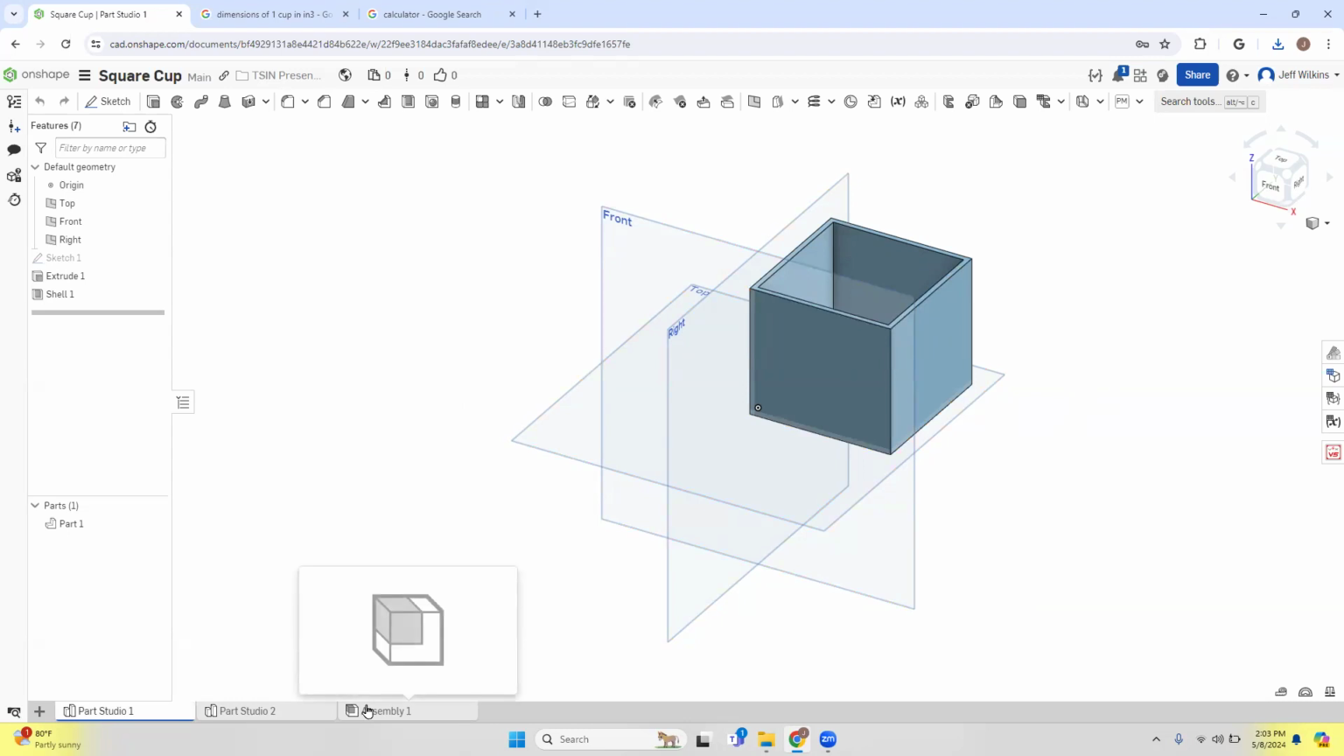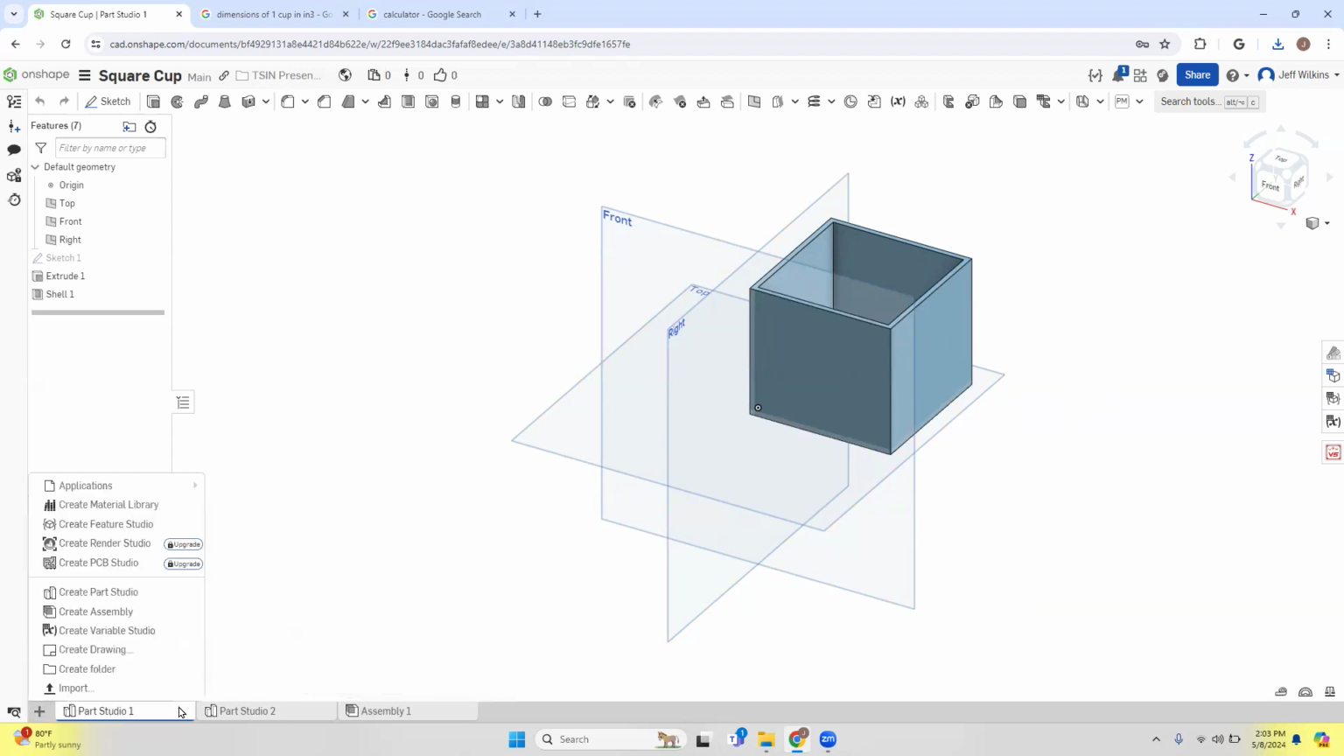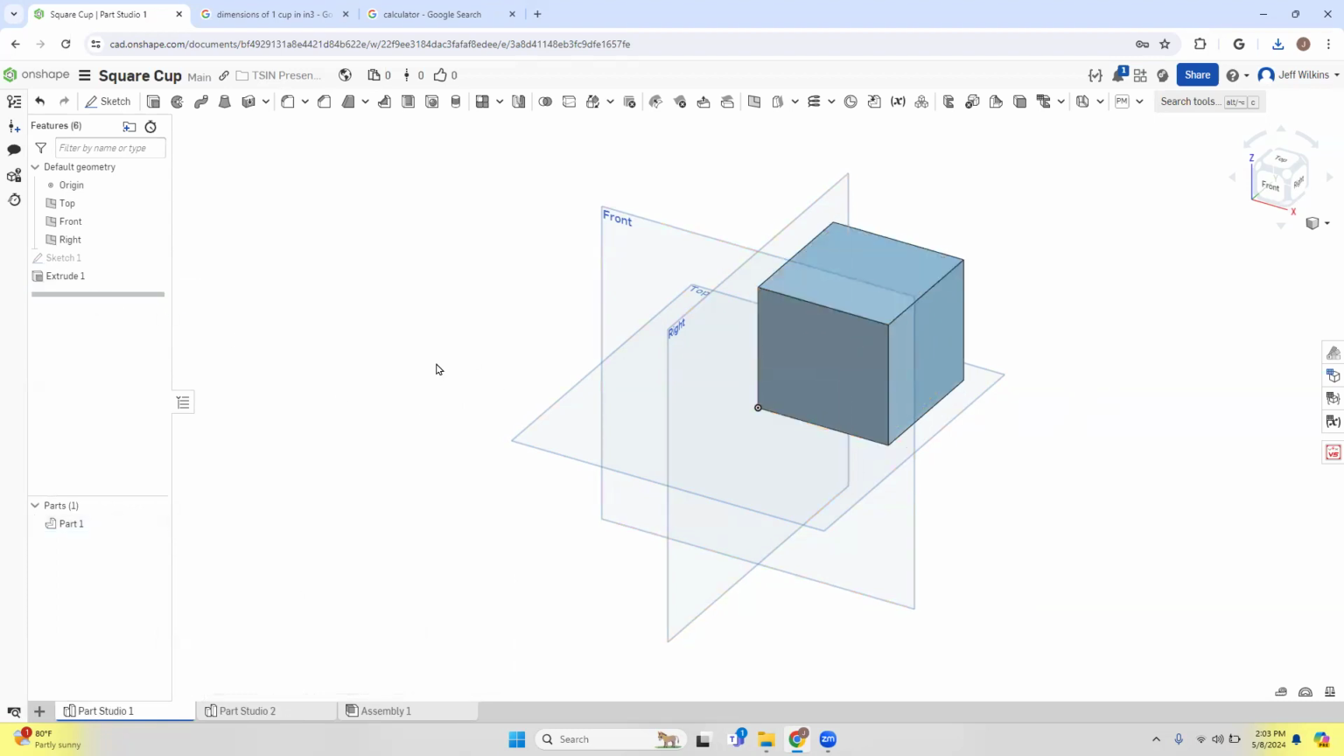Oh, one last thing I do want to show you about Onshape. I'm going to go back to this part right here, and I'm going to get rid of the shell feature, so it's just the block. Now, how can we see what the value or the size is of this particular cube?